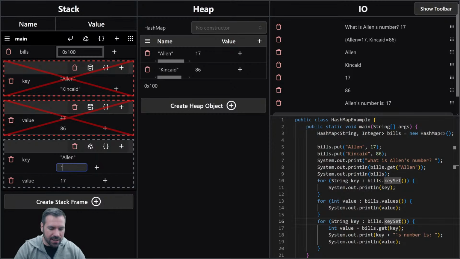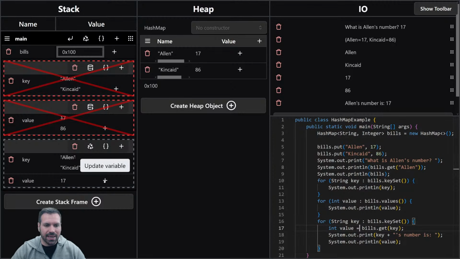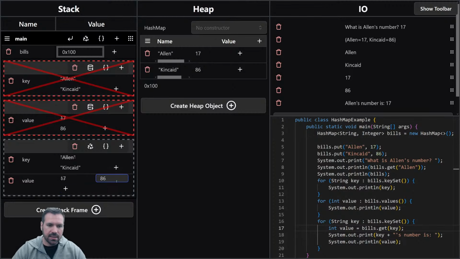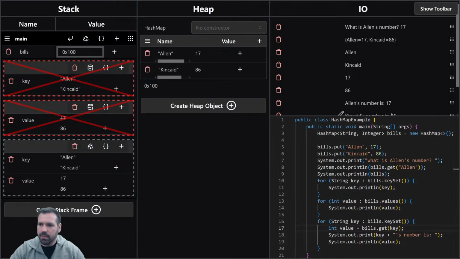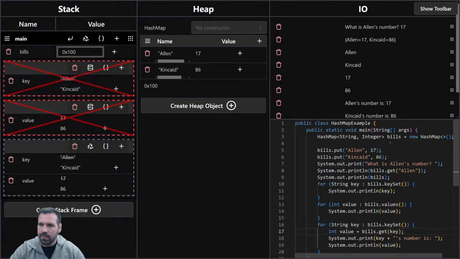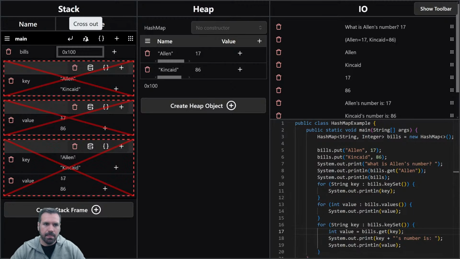Next value of the key set is Kincaid. And value equals bills.getKincaid, which is 86. And then print "Kincaid's number is: 86." That's the end of that loop. And that's the end of our program.